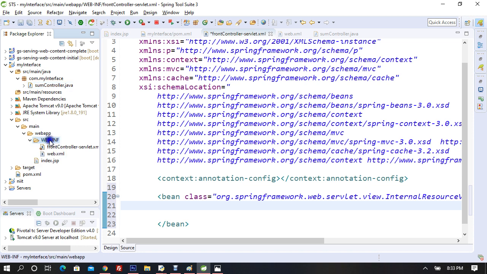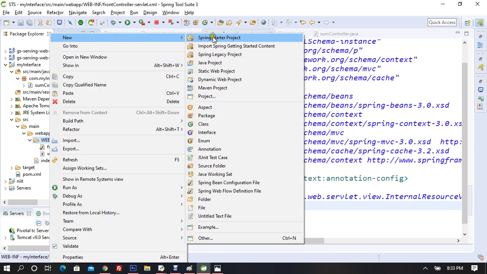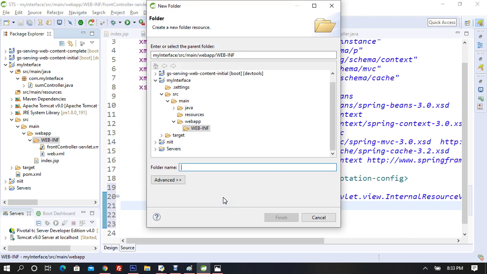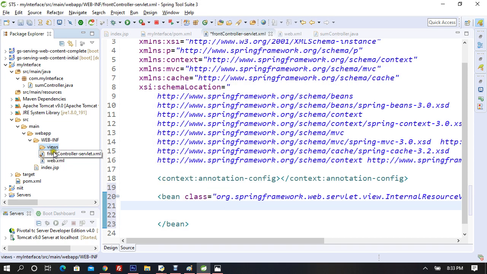Now see the magic here. I'll right click the WEB-INF folder, and I will say I want another folder in here, and I want to name it views. So now I have a views folder inside WEB-INF. Now who knows? You know. Spring doesn't know you have views here.